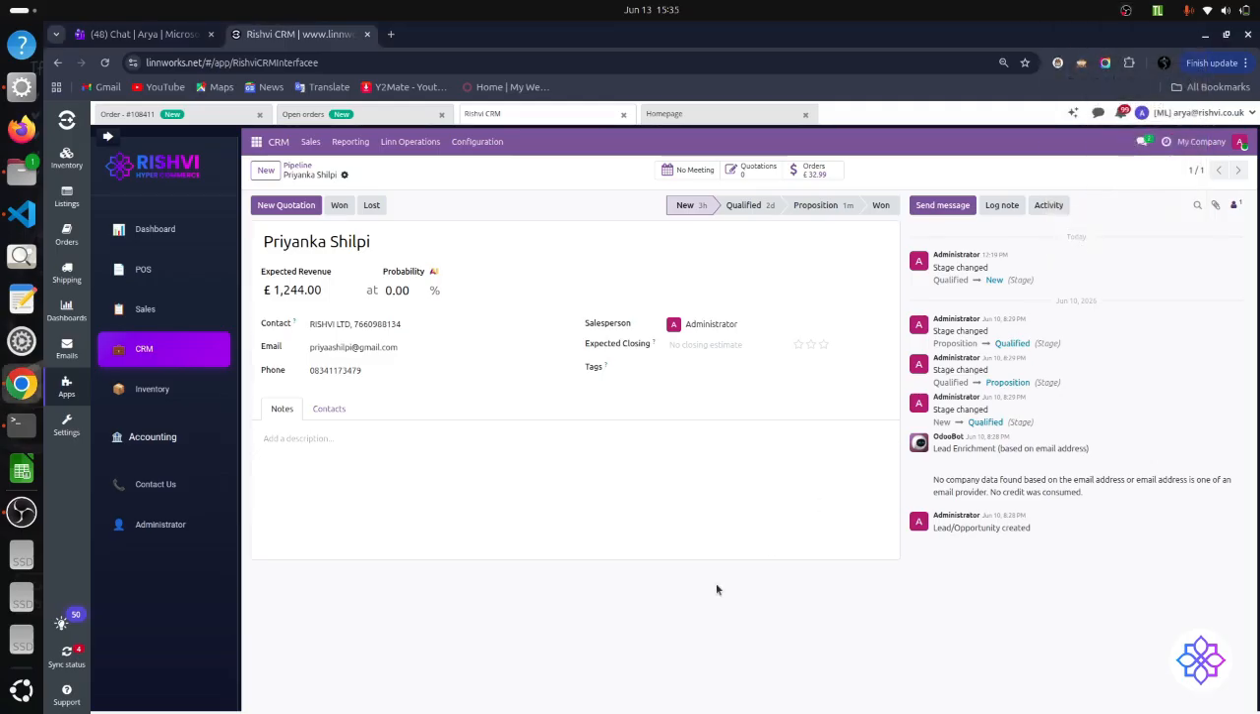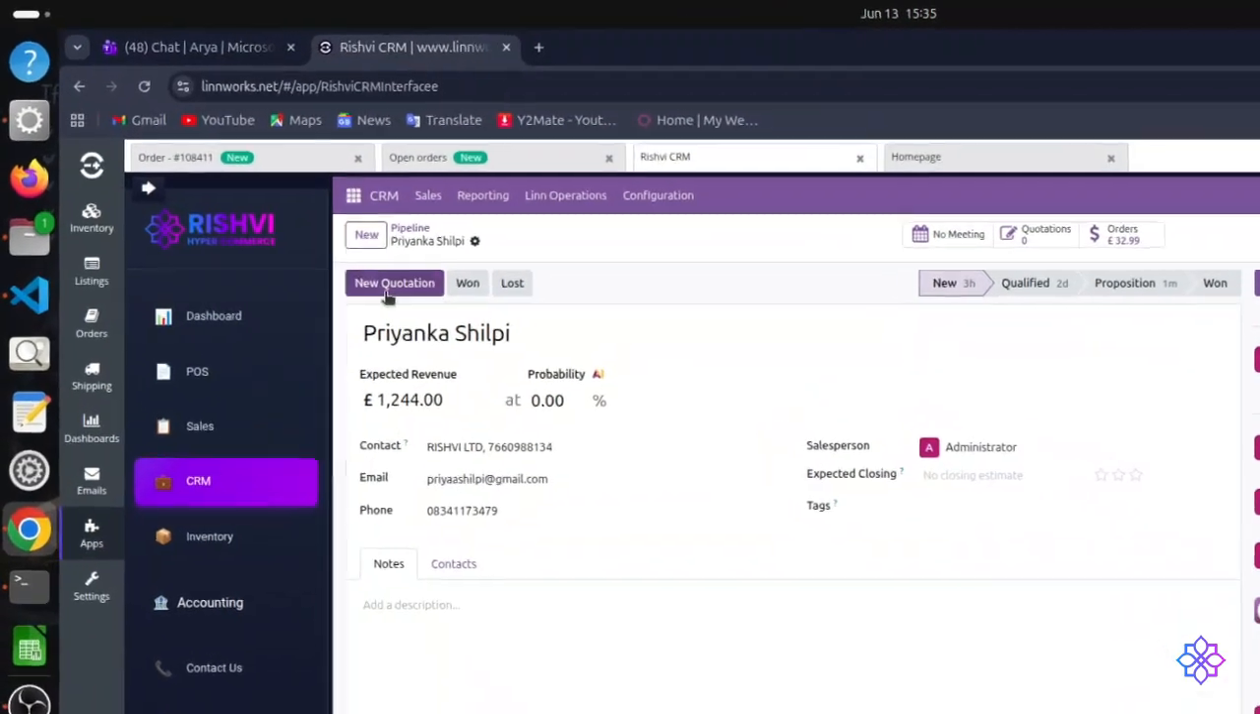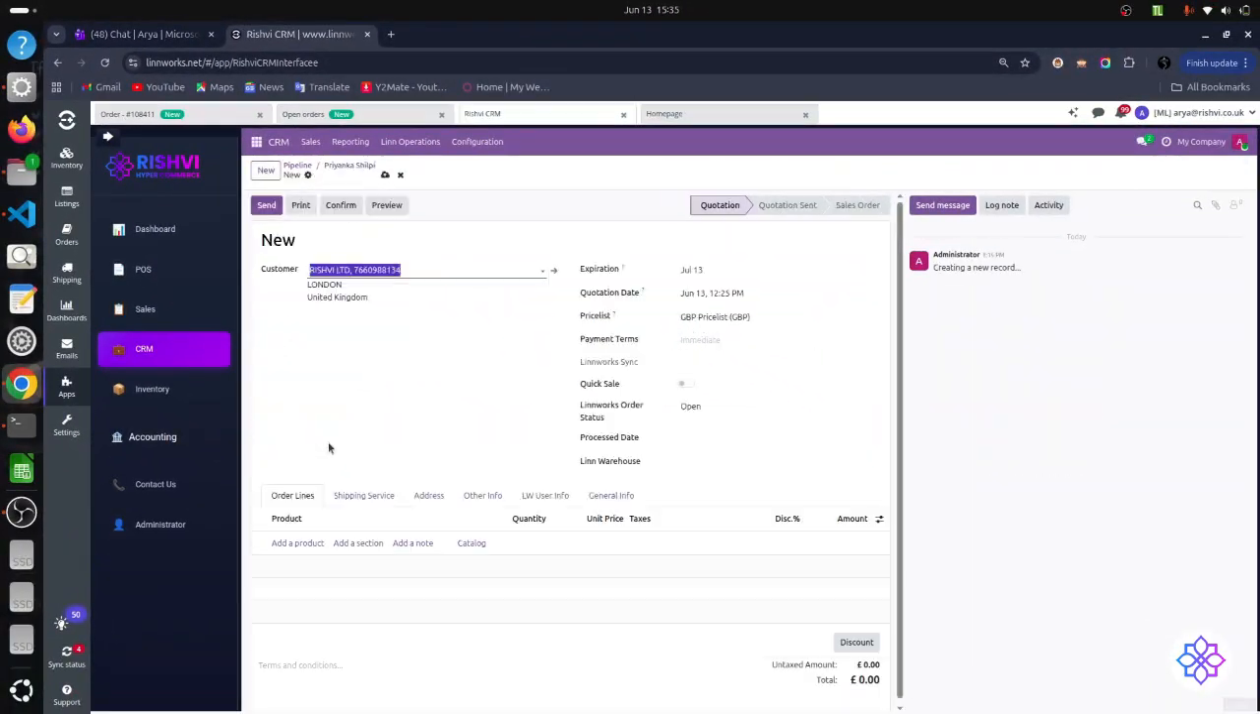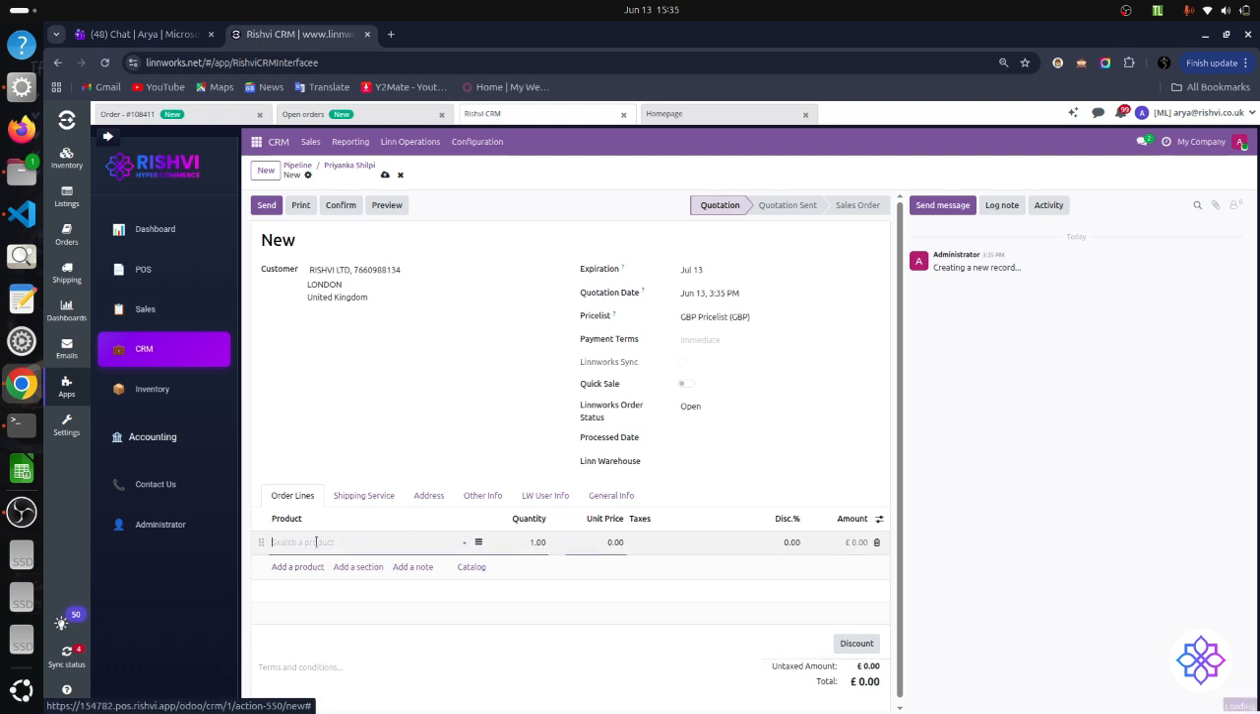With the help of this lead that we have created, we can now also create a new quotation, confirm it to a sale order, and sync that sale order with Linnworks. Let me show you how to create a quotation first with this lead. For that, you just need to click on this New Quotation button. It will create the quotation on behalf of the lead we have created, and then add the product details.